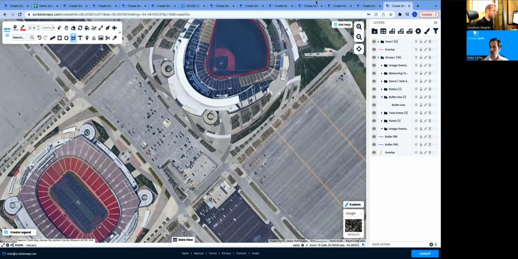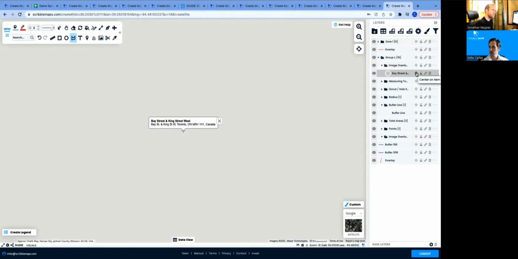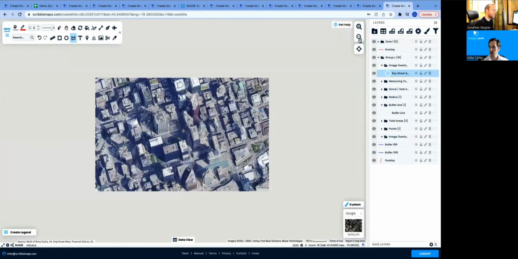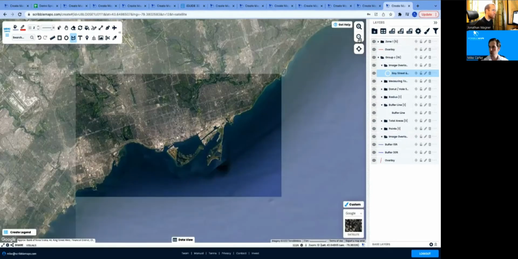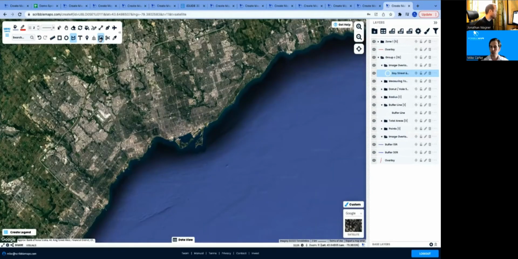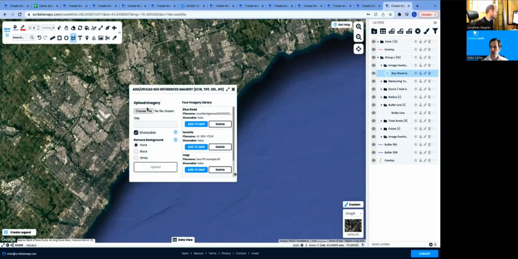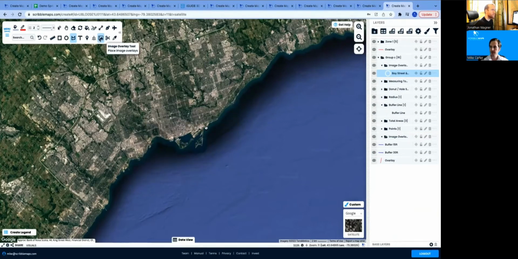Going back to our image overlay examples as well, we do have the capability of loading GeoReferenced imagery. There's 2 ways to do it. We can go here to the base layers and I can go add or upload imagery. Choose a file from your computer. Or we can do it also from our image overlay tool.